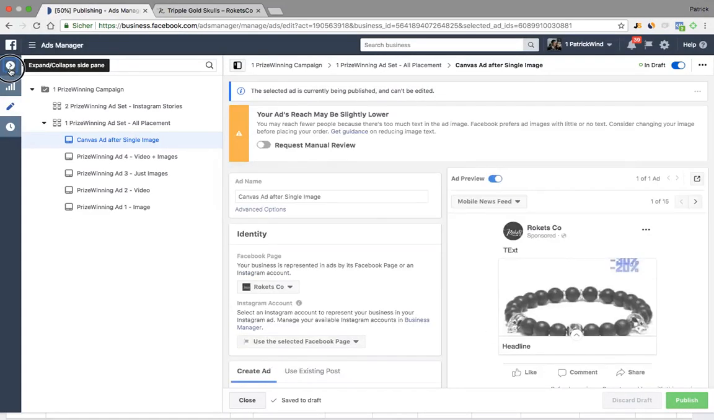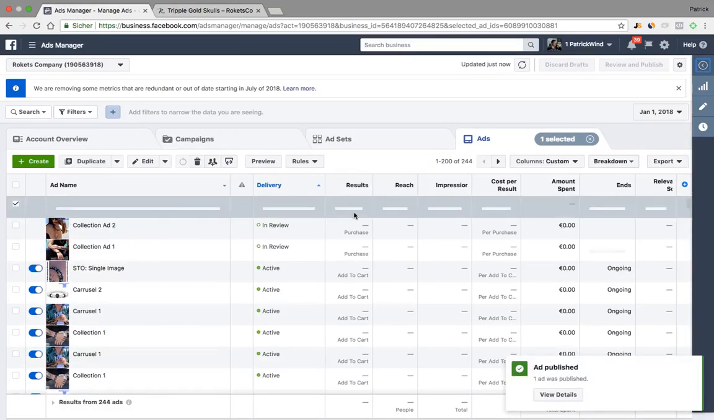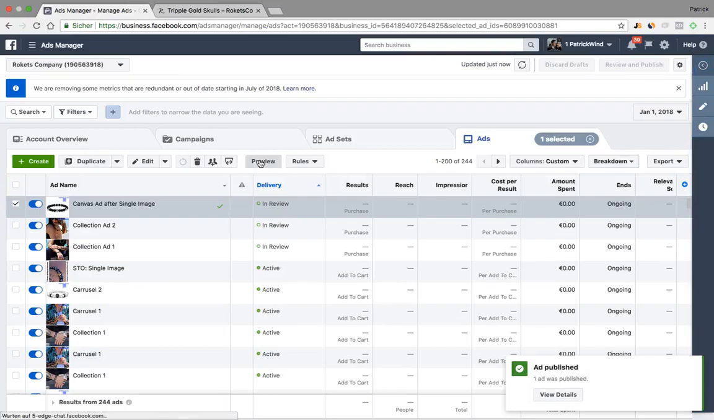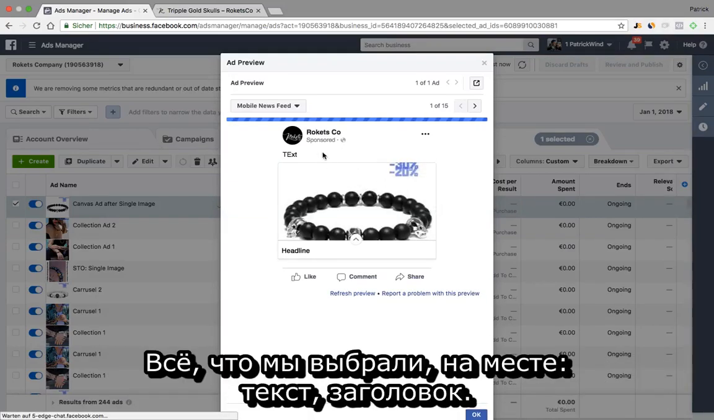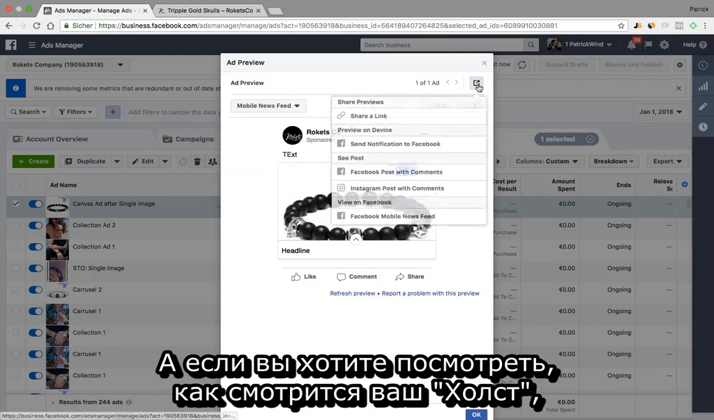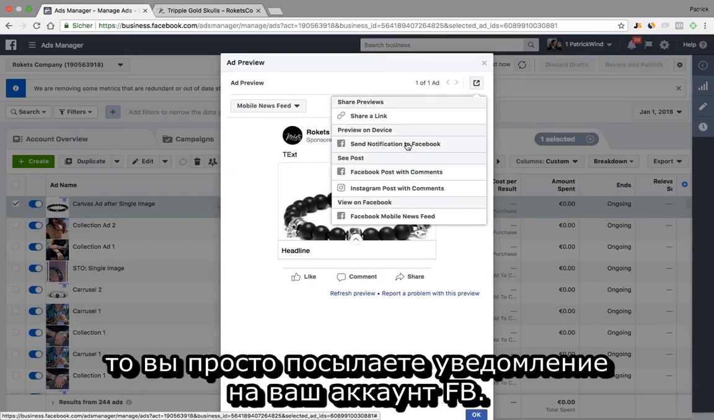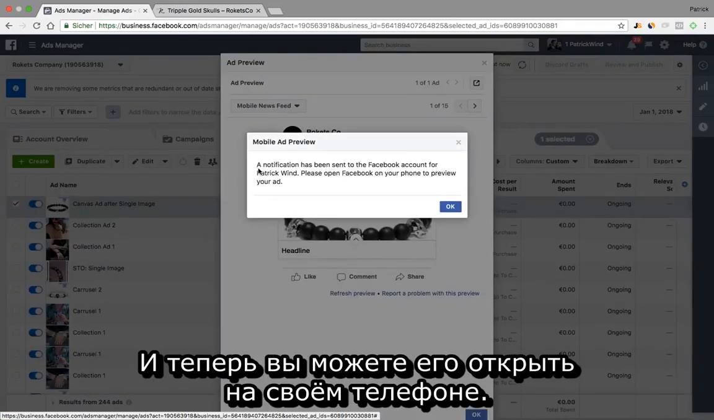Very nice, very good. Basically, the preview just shows you a single image ad with the text, headline, and image that we have chosen. And if you want to see how the collection, and in this specific case the canvas ad, really looks, you just send a notification to your Facebook account, and then you can open this one on your mobile phone.